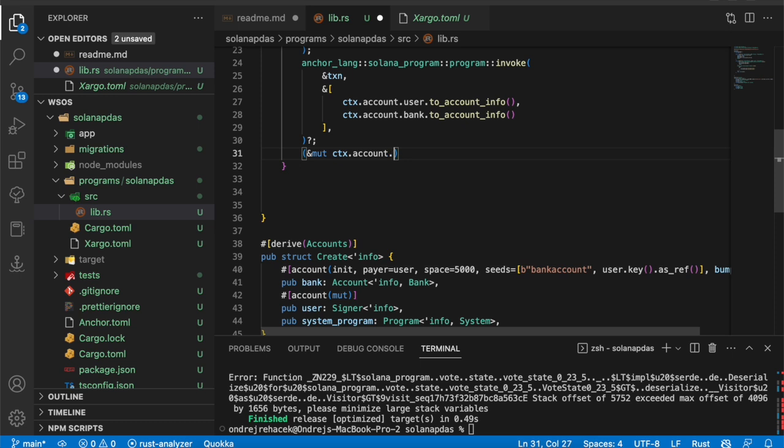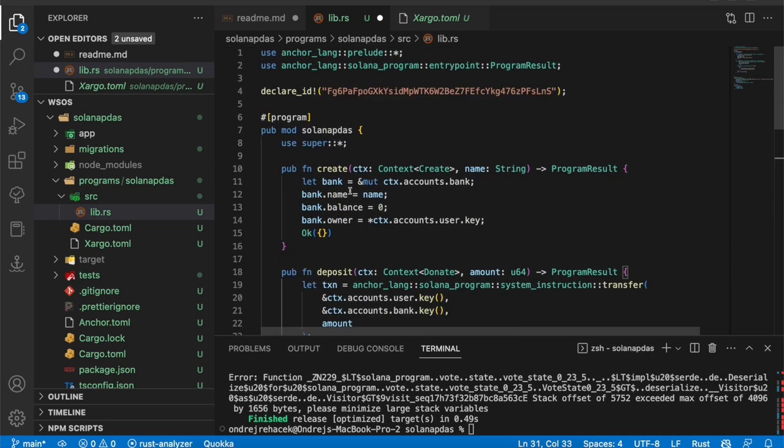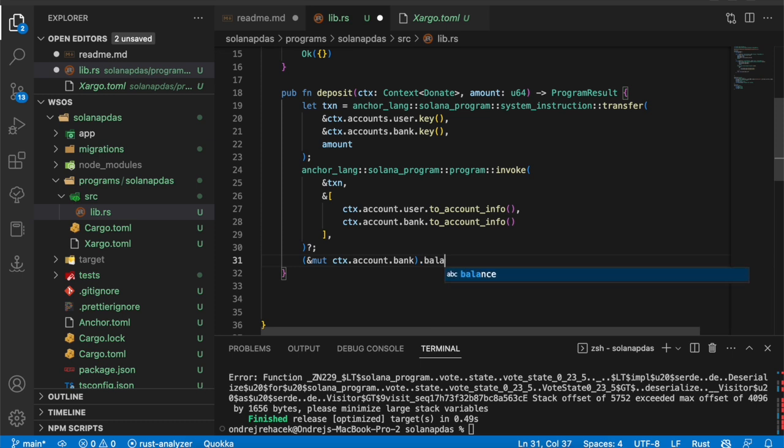Context, again, we're using our bank account. And now let's just rewrite our balance attribute. So let's just say balance, and let's use plus equal amount. This will essentially add the amount that the user is donating to an actual balance of our bank account. So we're pretty much set with this one. So let's just call OK.